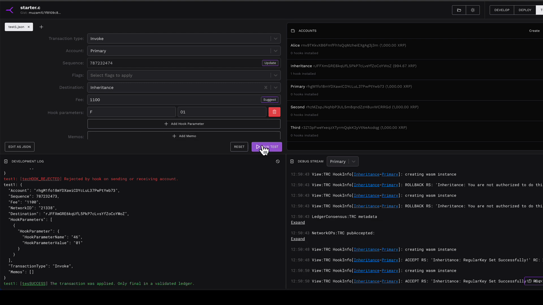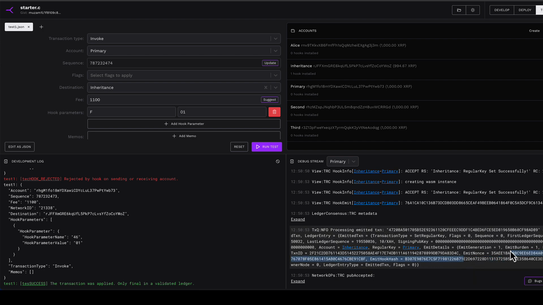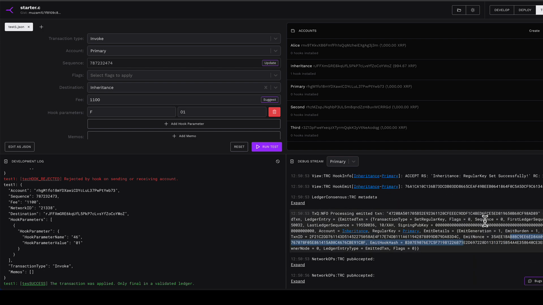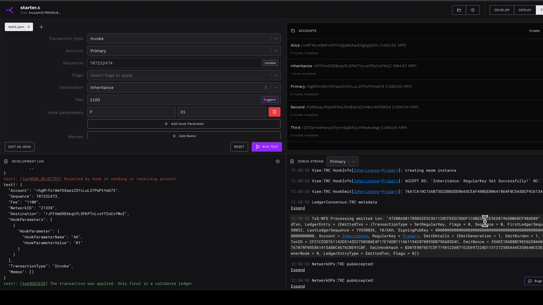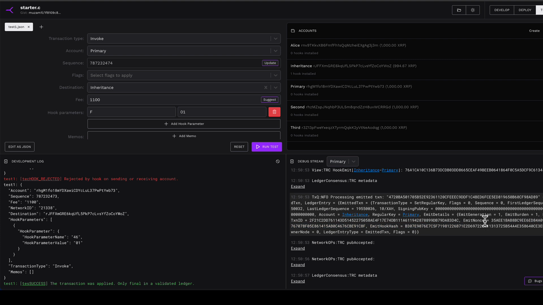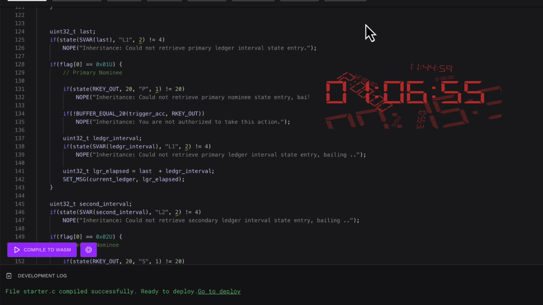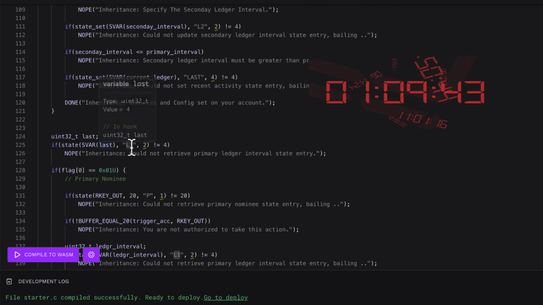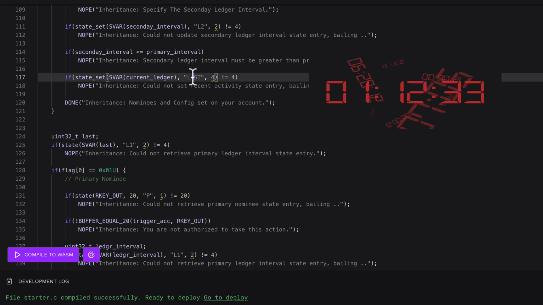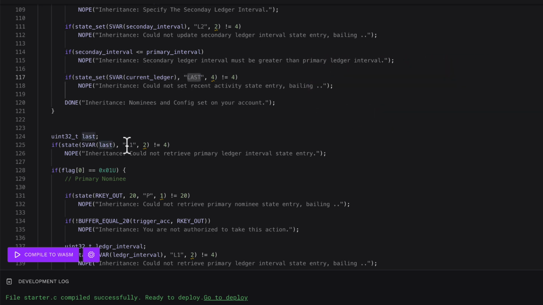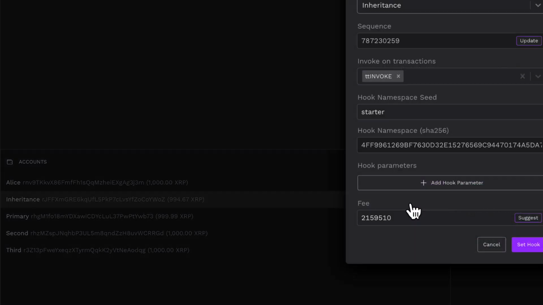Regular key set. That's all good, but I expected that we need to wait a couple of ledgers more to do this. Let's get back to the code. I don't know why I wrote L1 here. It has to be last. That's the state key where we stored the last active ledger index. Yep. Save, compile, set hook again. I'll go fast and configure one more time.